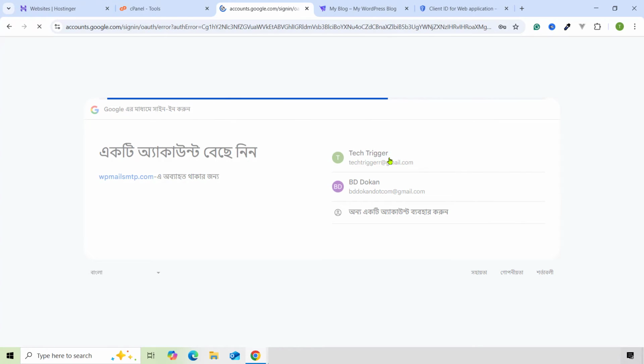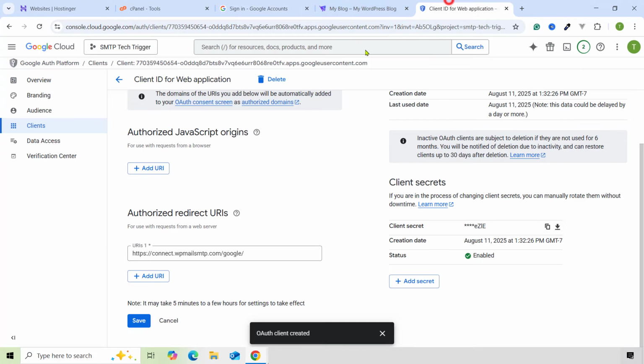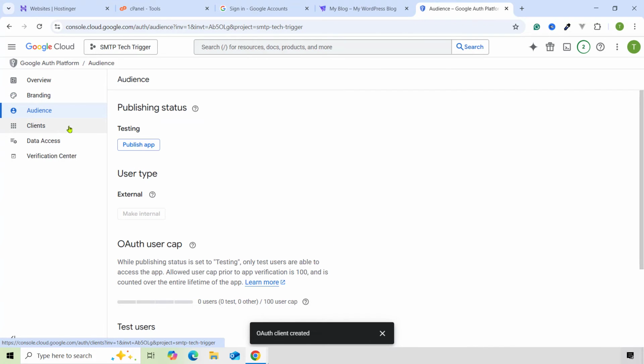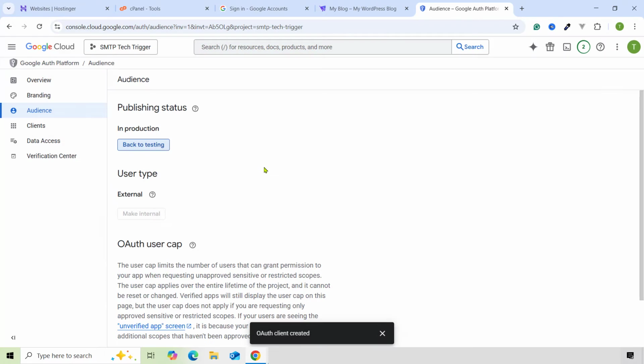So this is the Gmail account I want to configure, and see we have got the error. Don't worry, it's not a big issue. We need to publish the app or project. So go back to your Google Cloud Console, and here you can click on the Audience tab, and as you can see this application is in testing mode. Click on Publish app, then click on the Confirm button, then wait a few seconds, and as you can see now this project is in production mode.